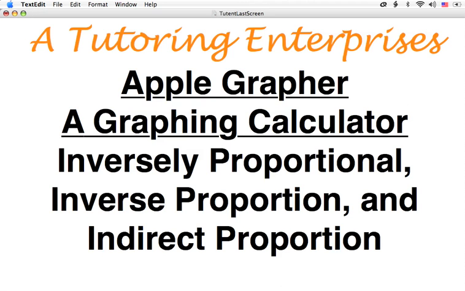We were studying inversely proportional equations, inverse proportion equations, indirect proportion equations, and we're getting ready for bigger and better things.